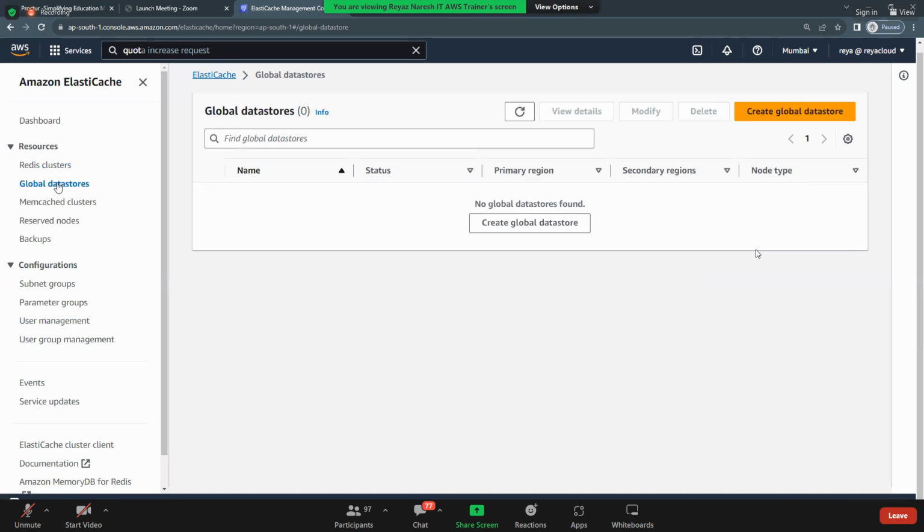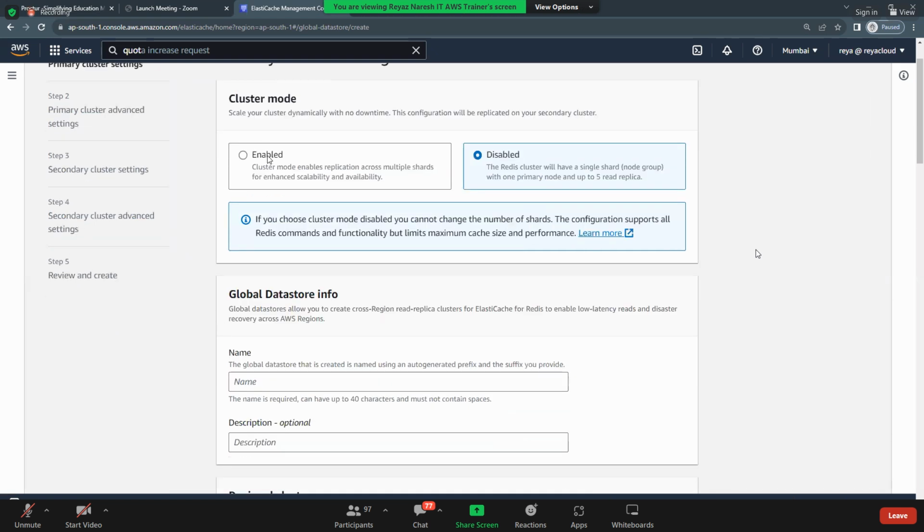And here you have the global datastore. What is that? You can replicate the data from one region to another region. Replication, like how we have in EFS. EFS can be replicated from one region to another region. Similarly, here also you can create a global datastore where you can have a replication to another region. So don't create it, but cluster mode you want to enable.